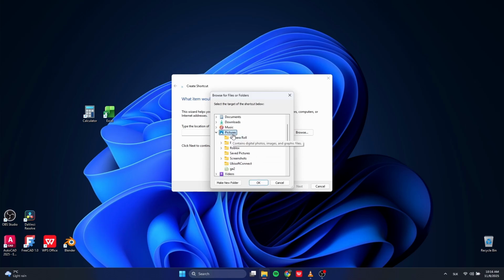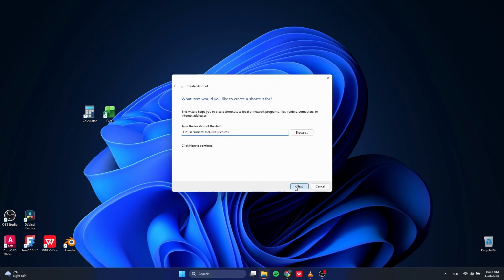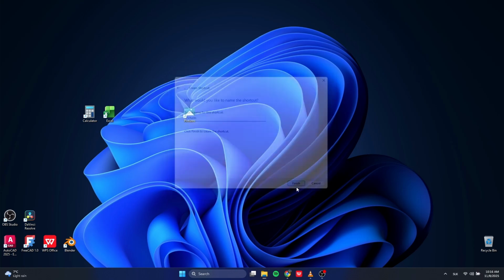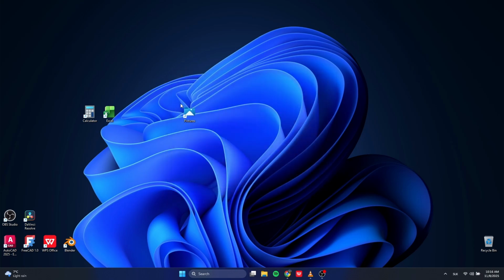For example, you could create a shortcut to your Pictures folder. Once you've selected it, click Next, give it a name, and then click Finish. The new shortcut will appear on your desktop. This method is great for creating quick access points to locations you use frequently.